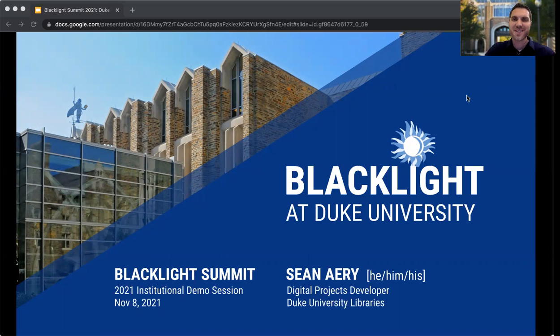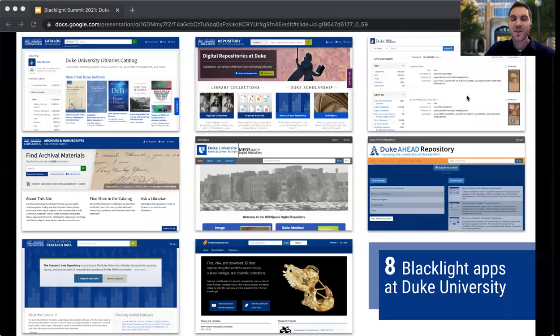Here's what we've been doing with Blacklight over the past year. We now have 8 Blacklight applications at Duke, so the software and the community are truly essential to what we do. I'm going to highlight a few areas within these applications that we focused on in 2021.